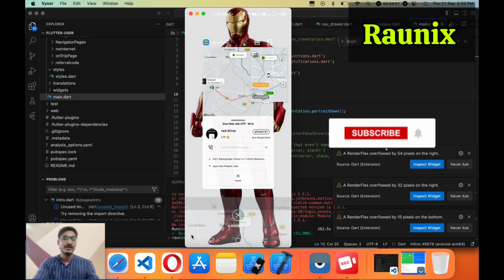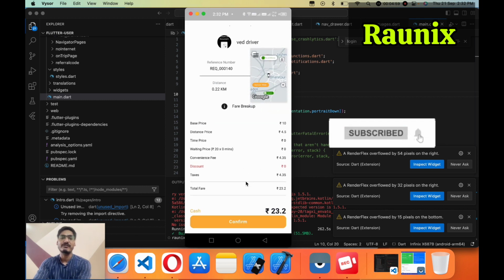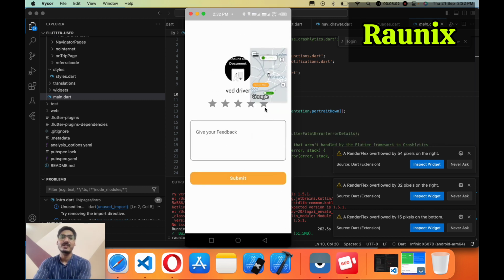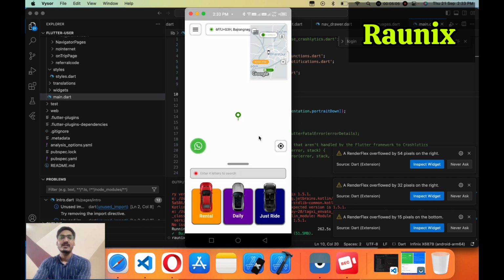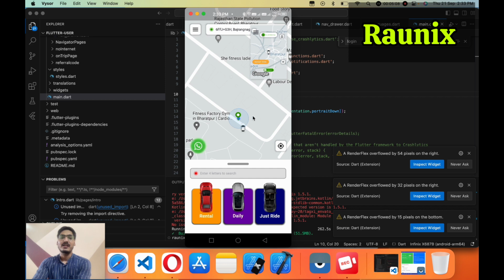Return back to the user application, and you can also check the fare and confirm the fare. After that, you can give ratings to the driver like this. Here you can see one vehicle is there. If other vehicles and other drivers are also available in the area, then all vehicles will look like this.